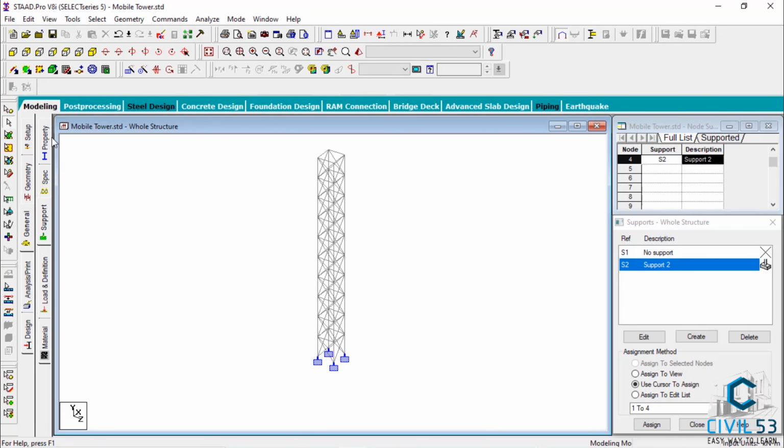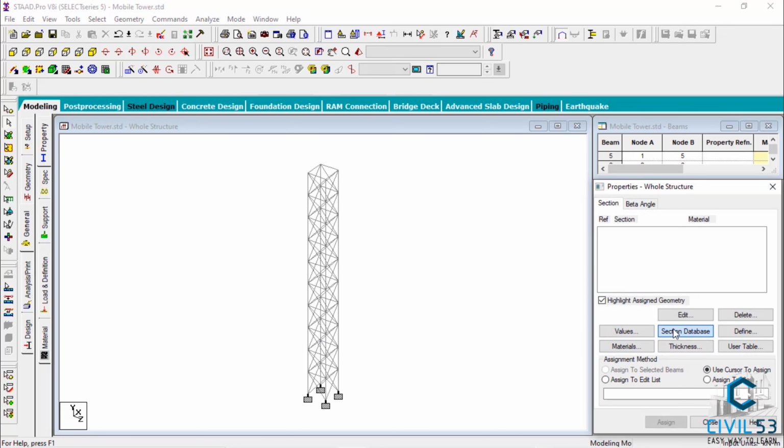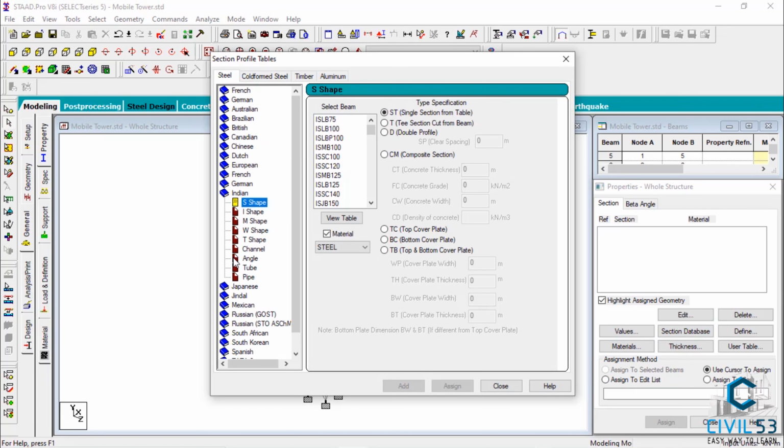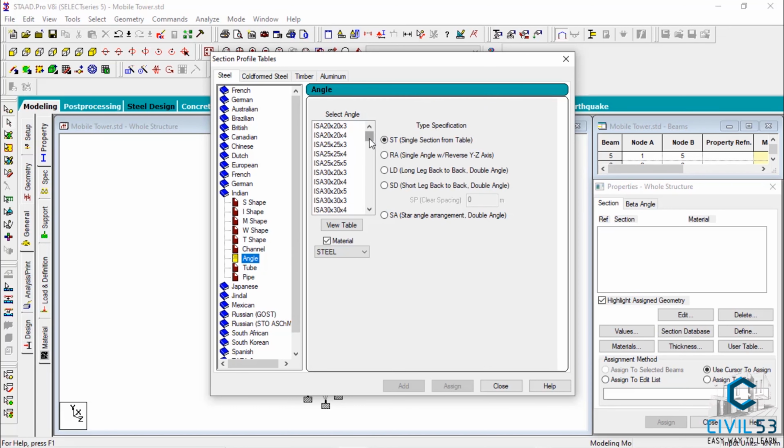From here, select property, click on section database. Now select Indian. The type of property is angle. The first property we need to add is Indian Standard Angle 70 by 70 by 8. Material is steel. Click on add. As we can see, it's available here now.